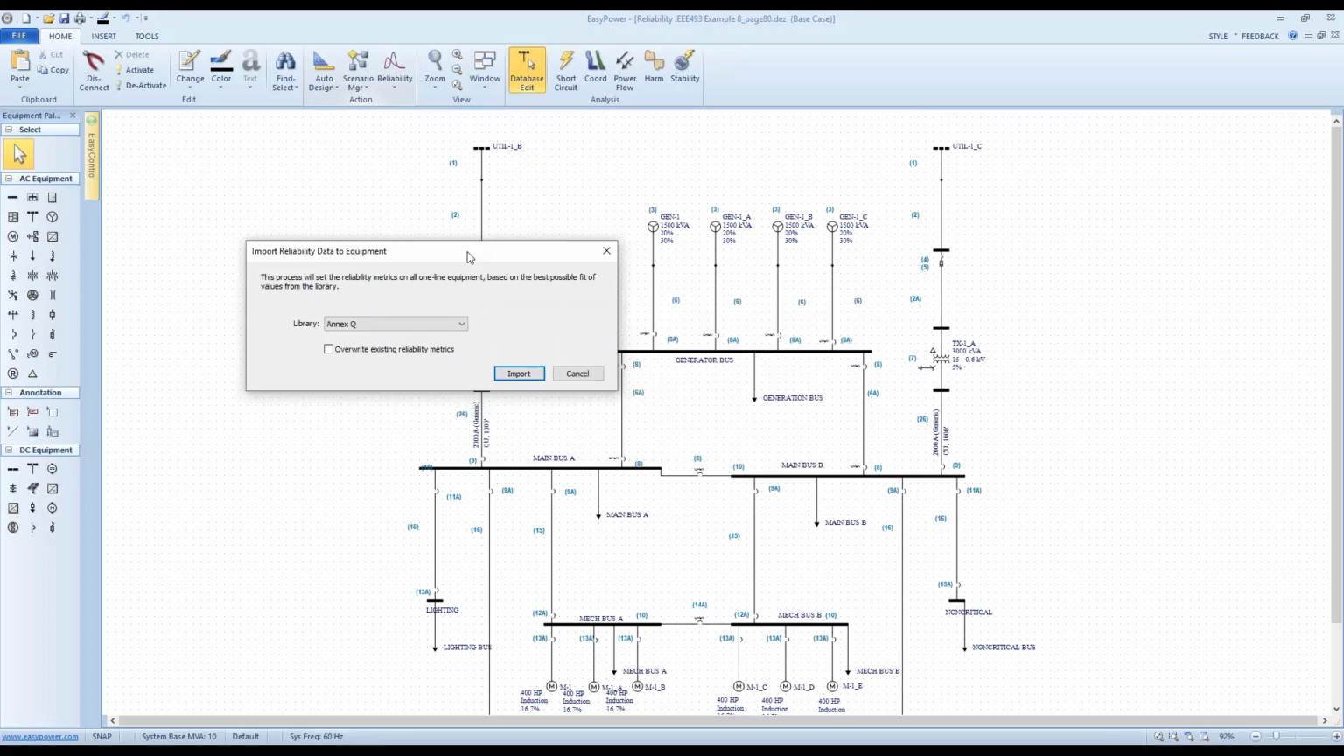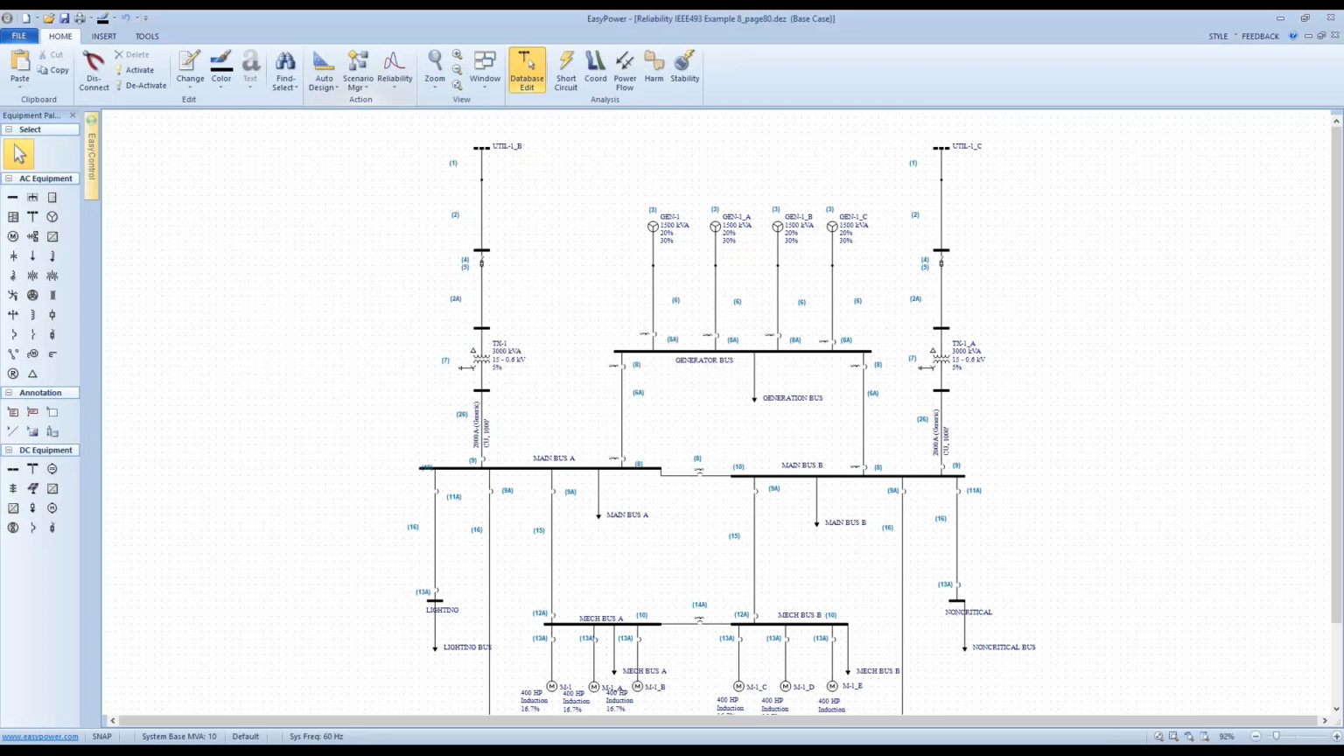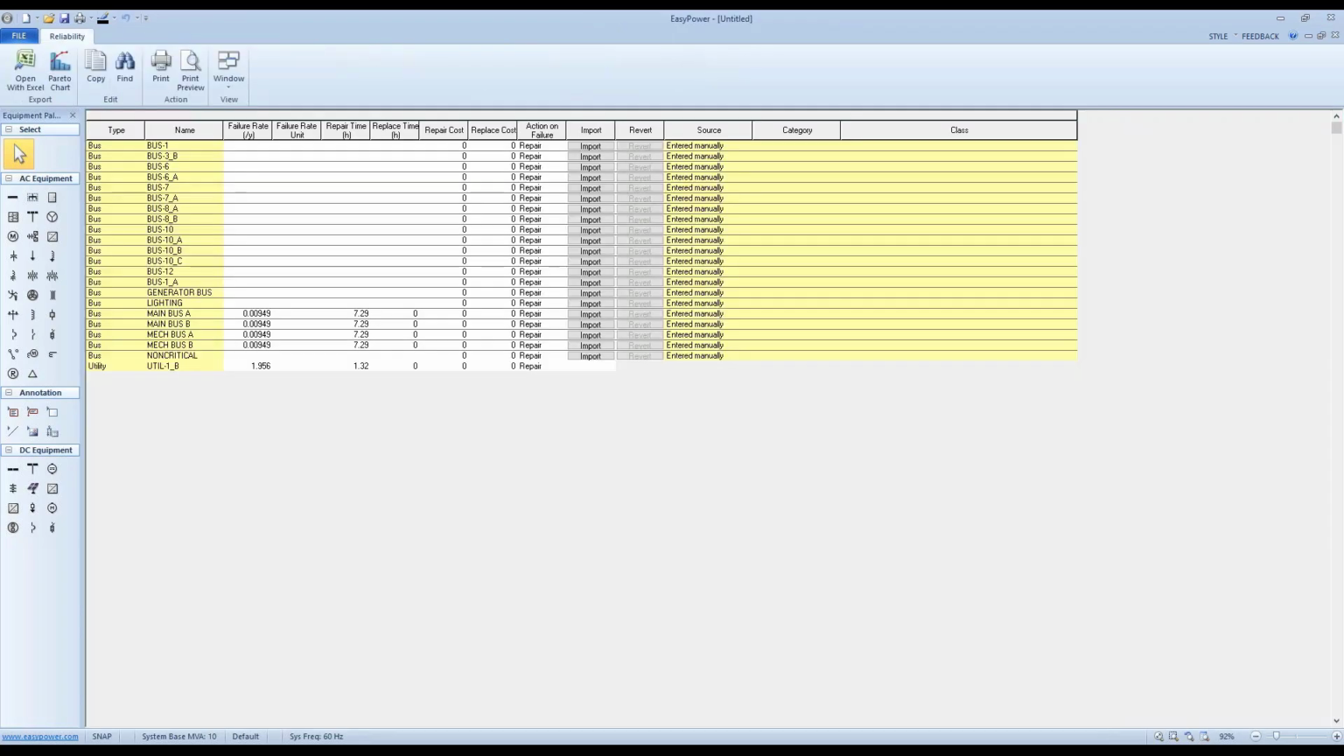Now I also have the choice of overriding existing reliability metrics within the file. If I've manually entered things into the file, I may not want to overwrite those. But in this case, let's say that I do. So I'm going to hit import. It says I've updated 34 pieces of equipment. Let's take a look at the database view.